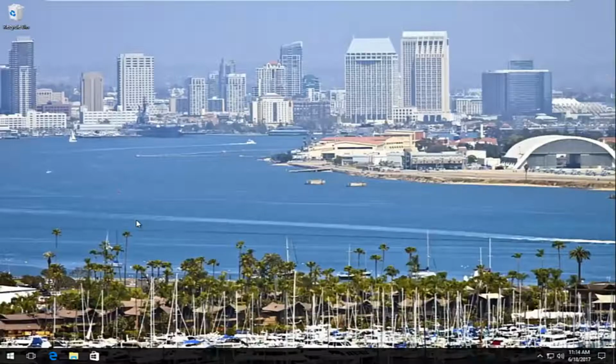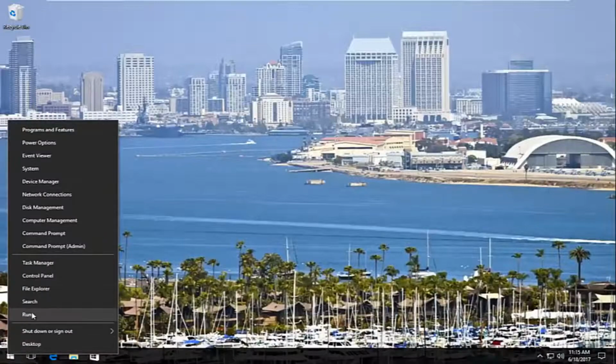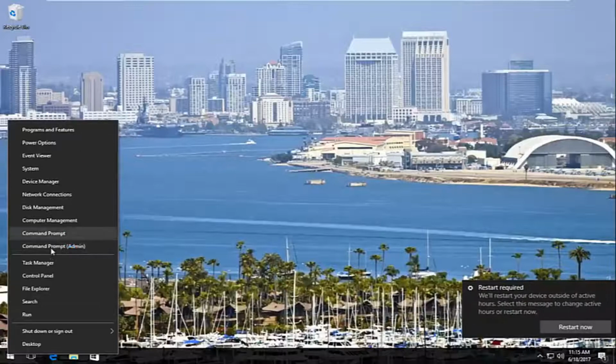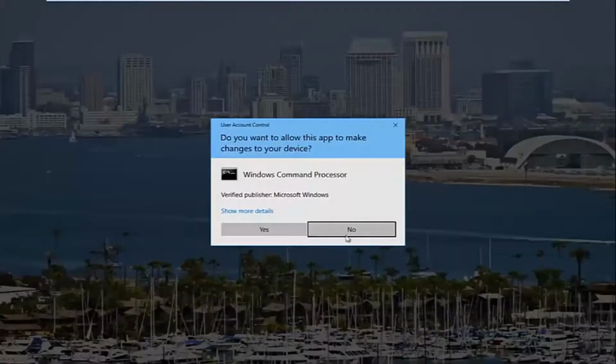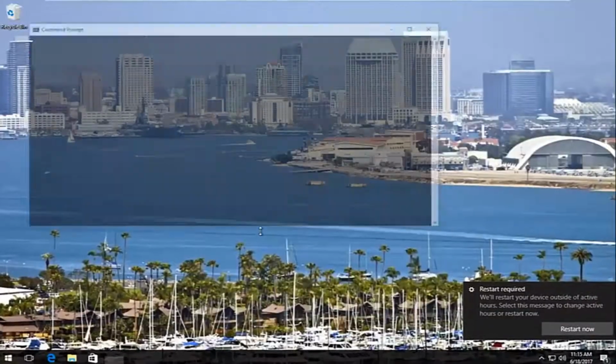So we're going to jump right into it, and we are going to start by right-clicking on the Start button. And then you want to left-click on Command Prompt Admin from this menu. So it should be near the middle, Command Prompt and then parentheses Admin. If you receive a user account control window, you want to select Yes.